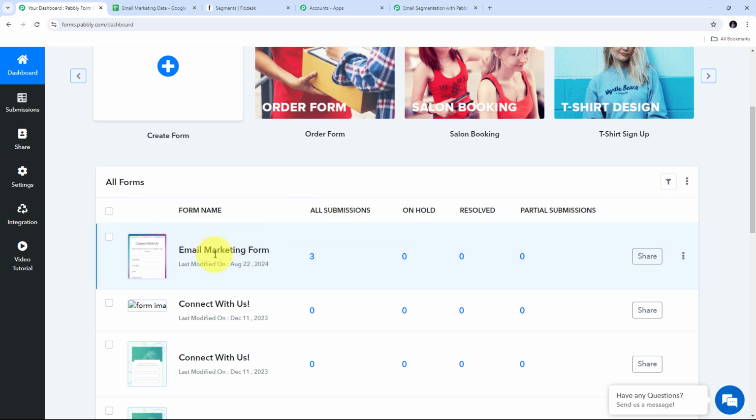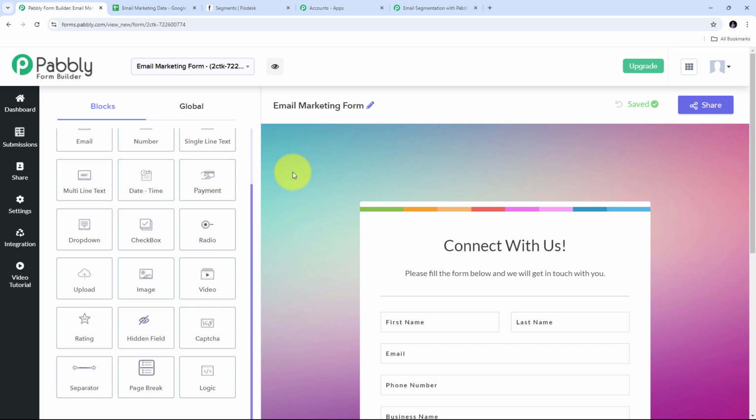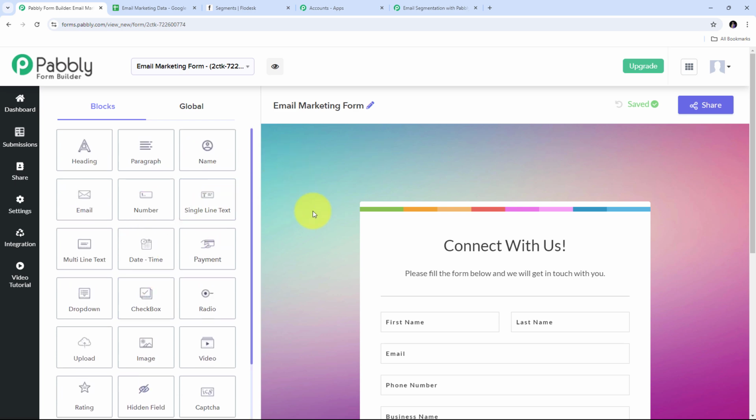Now I need to take you to my Pabbly Form Builder account, and here in Pabbly Form Builder, I'm going to use this email marketing form. So what I'm going to do is open this form, and here this is my form that I want to use for collecting the business data so that I can segment my emails in Flodesk. So I need to connect this form with Pabbly Connect.